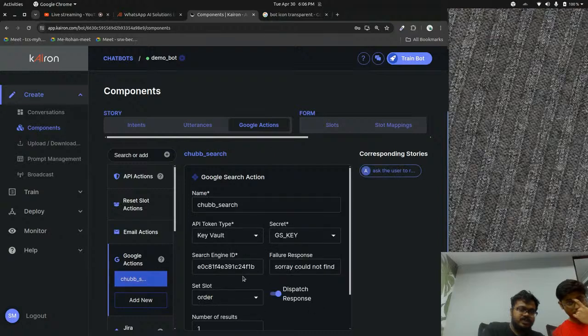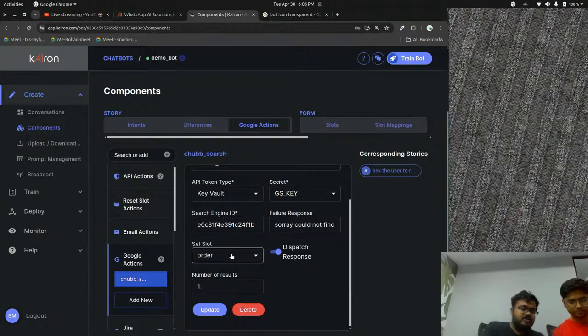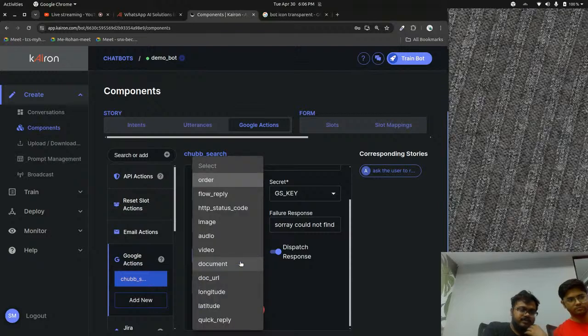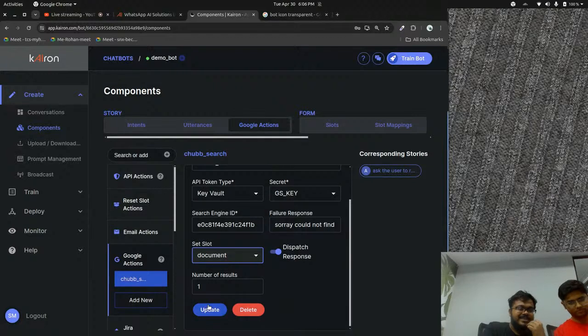So let's focus on the part where we left off, this particular search action. I added that key and the search engine ID, whatever was needed, and also the slot I want to use. In this case I am once again using our order slot, but you can use any of the default slots, or you can create a new slot. For example, here I want to use the document slot. Using default slots is fine, and this is dispatch response. I would probably turn it on.